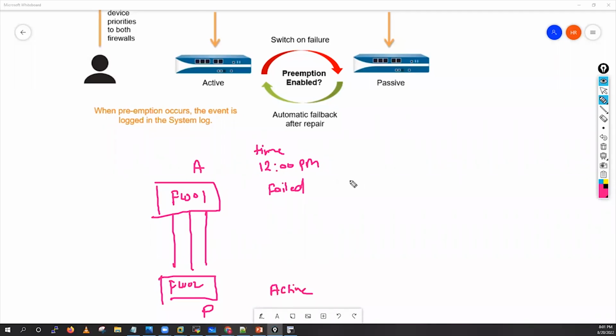And after that, when we see the SNMP alert, we will do some troubleshooting. And at 12:30 p.m., let's suppose, this device came online. So when this device came online, what will it do? It will become the passive unit initially. And this device keeps acting as an active device. Now this device keeps acting as a passive and this device keeps acting as an active device.